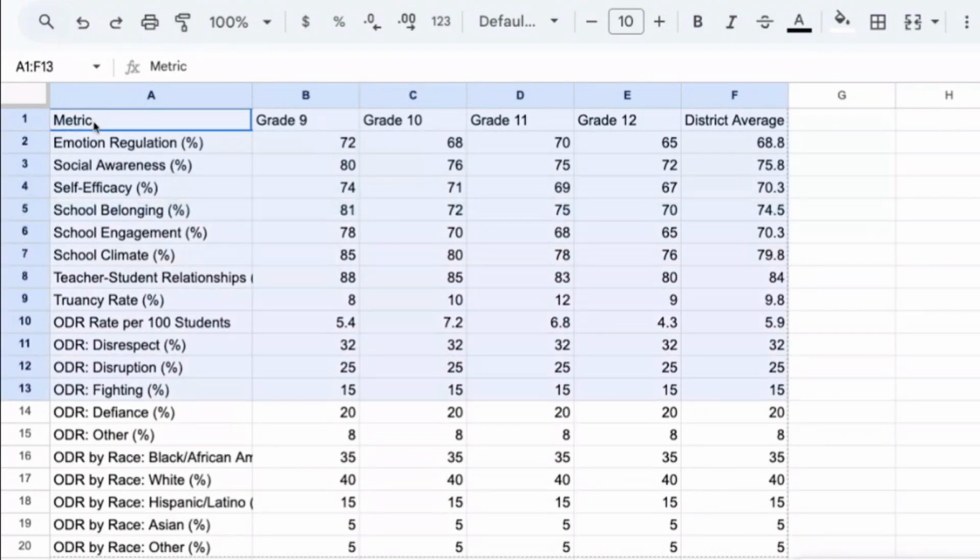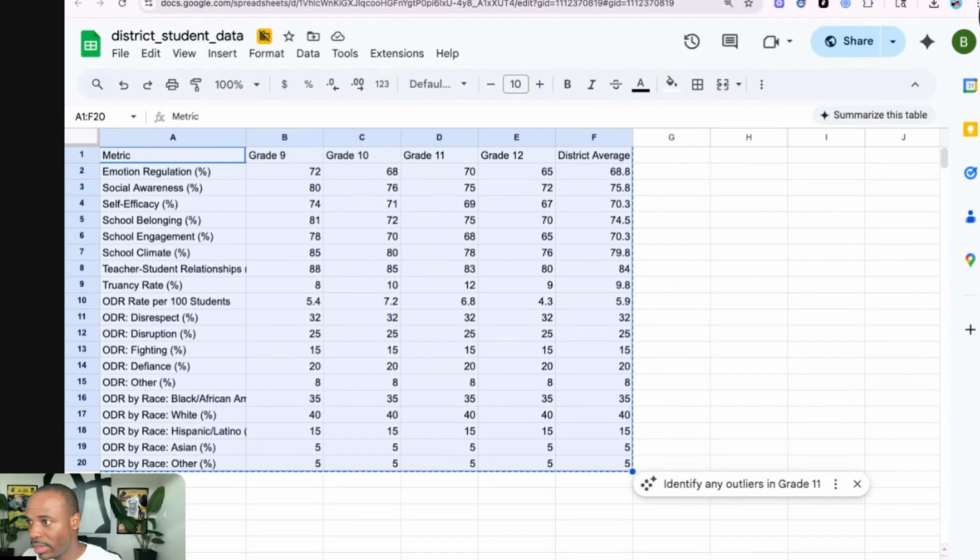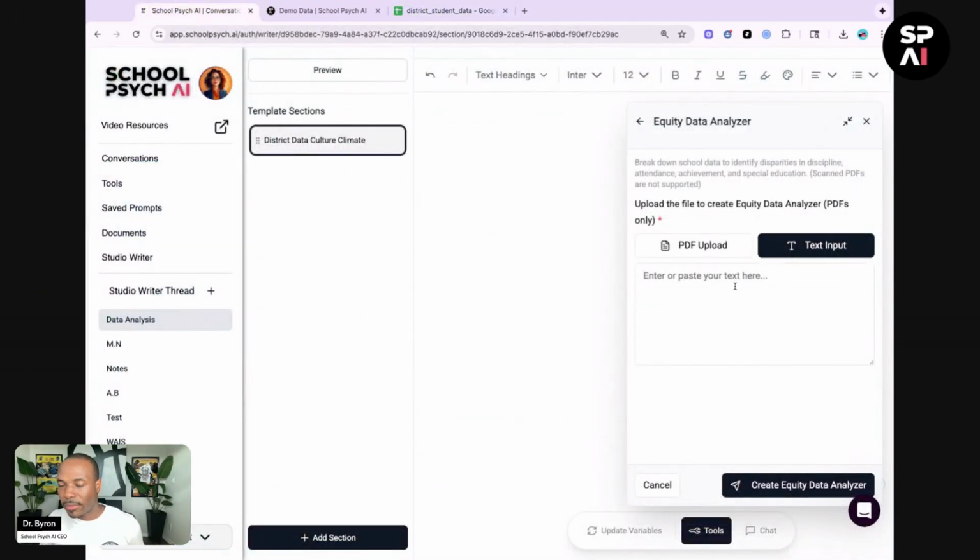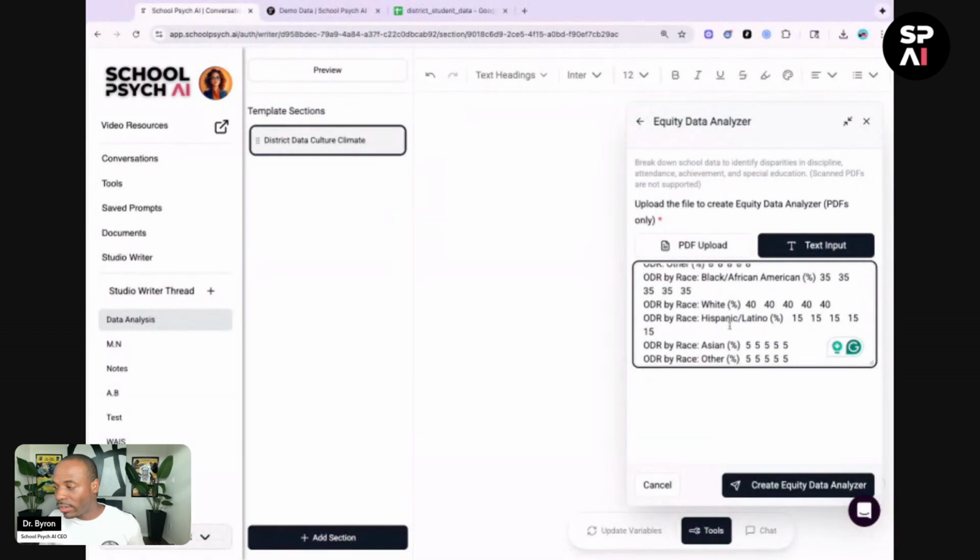Again, because we're dealing with data sets and large language models, these models can understand these data sets, and it doesn't have to be a perfect format. So what I'm going to do is select all, then copy it. I'm going to go back over to the platform, and then paste that information in. We're not even going to give it a prompt.